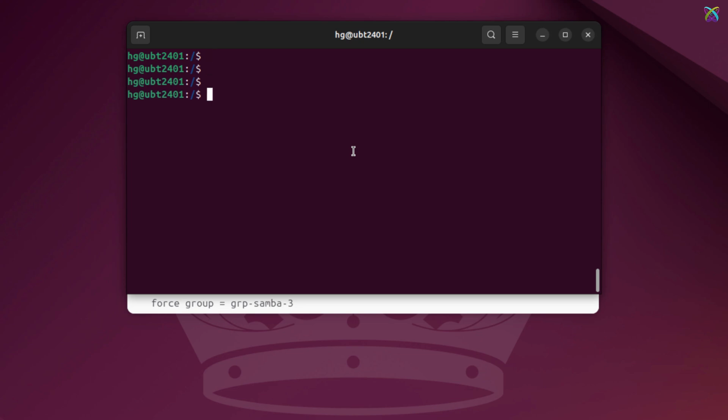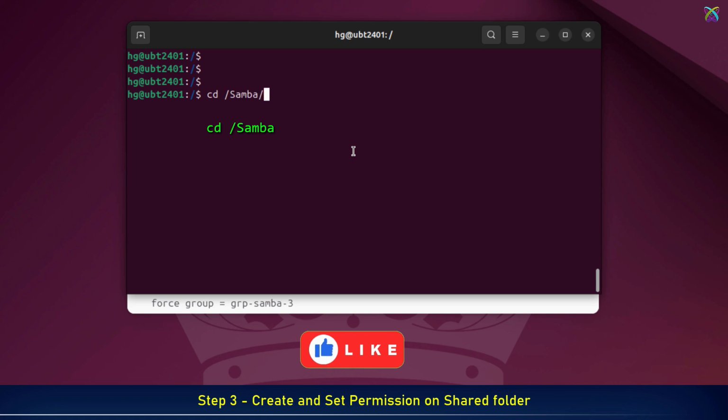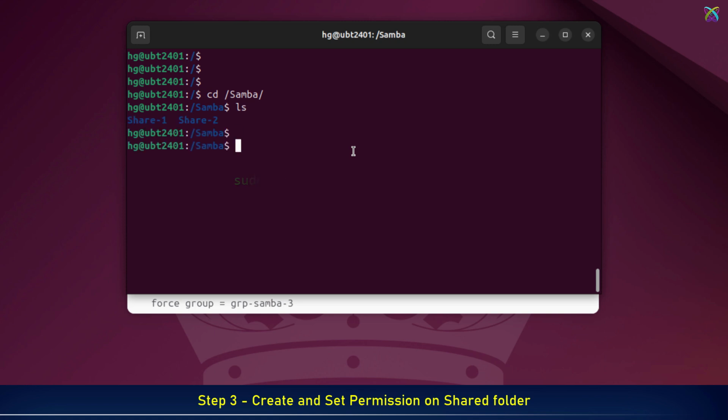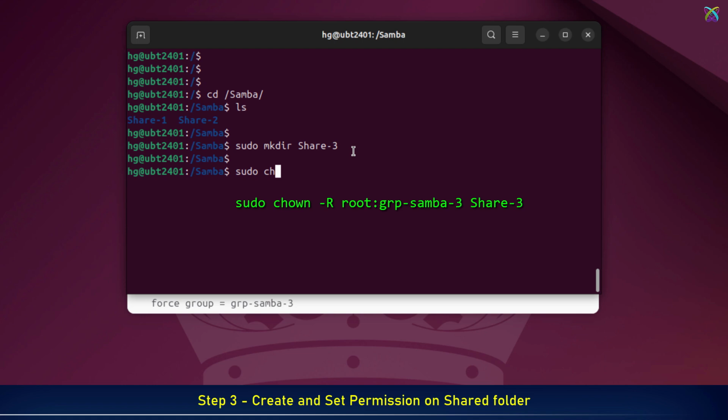Now, let's navigate to the directory we want to share. Here, we'll create a folder named Share3, and this will be the shared directory used in our advanced Samba configuration example. Now we'll set the ownership for this directory. It will be assigned to the root user and the group Samba3, ensuring that only members of this group can access and modify its contents.